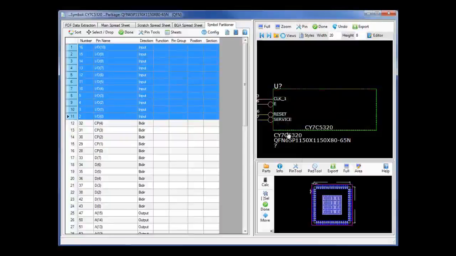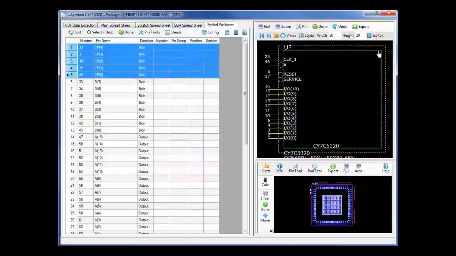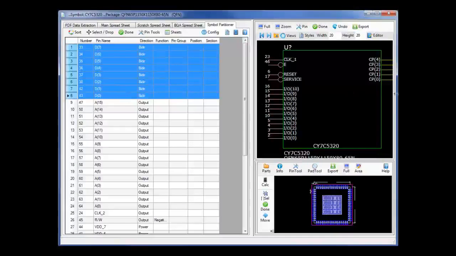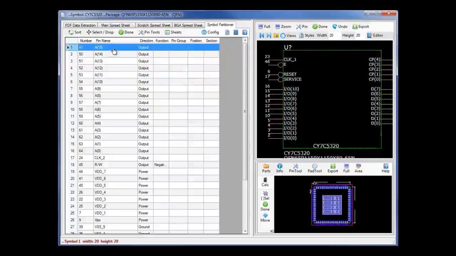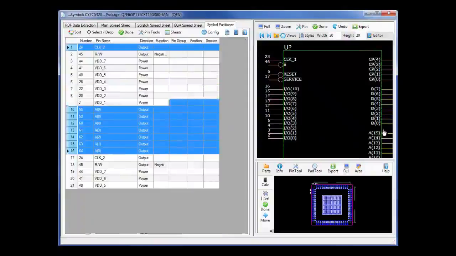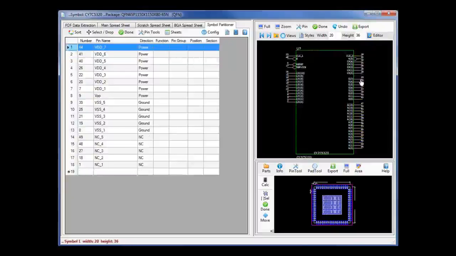Selecting the I/O bus and moving it to the left side, and the CP bus and moving it to the right side, and the D bus, selecting the D bus and moving it to the right side. The A bus, containing the output pins, we will move to the right side. And notice with the clock and RW pins, as we select these pins from the spreadsheet and drop them on the symbol view, all of the remaining pins are pushed down.